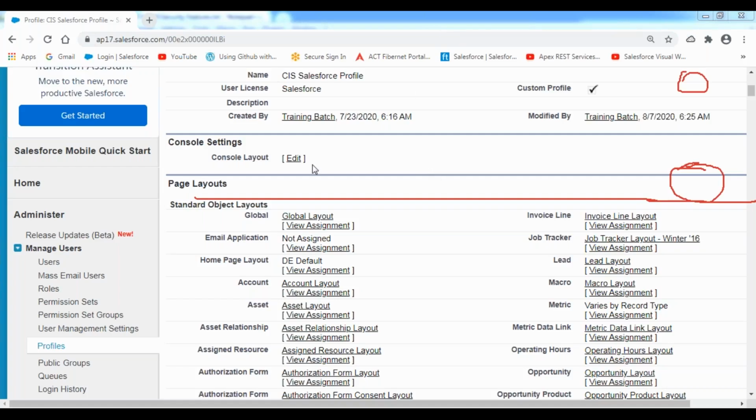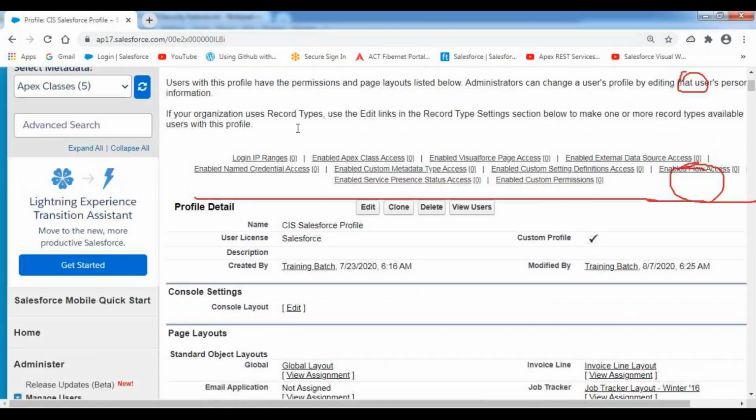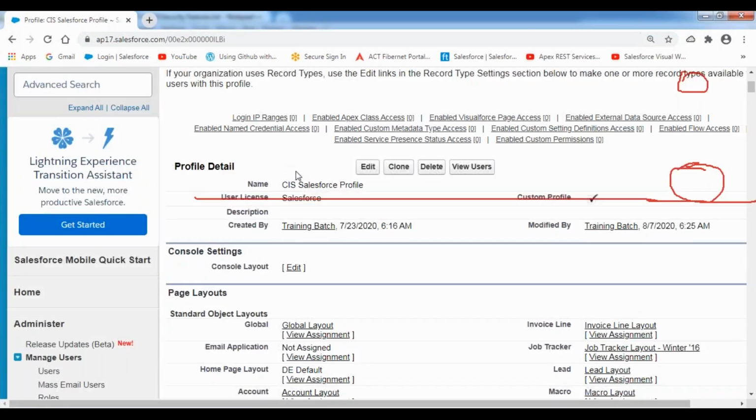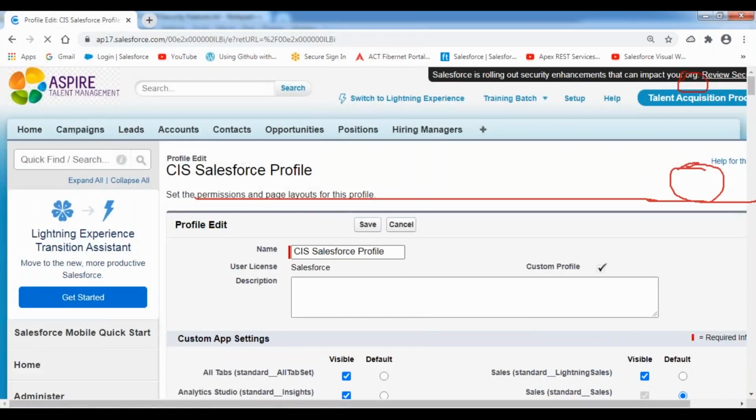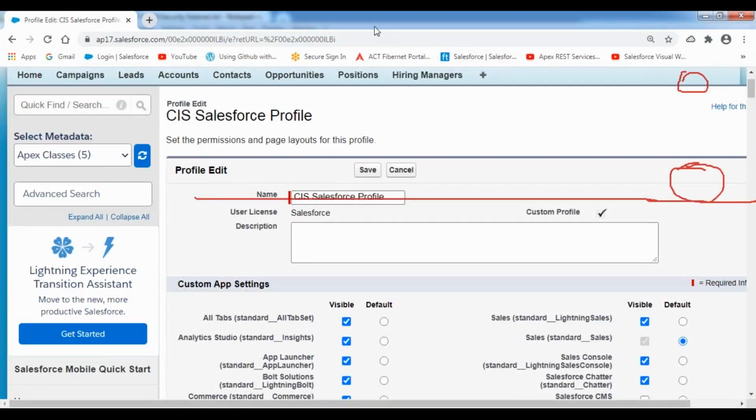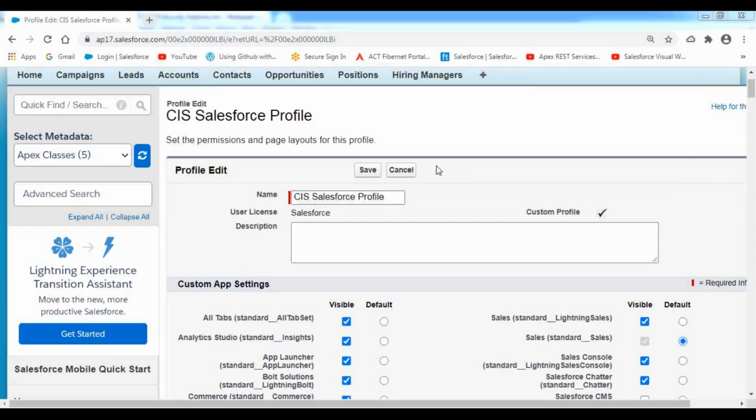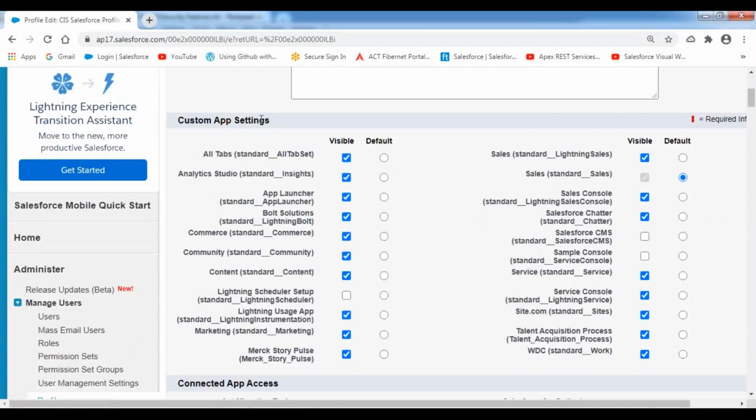Now, in this case, let's go to that profile over there. In this profile, click on the edit button in order to grant the permissions on the required applications. Go to the application settings section. These are the various applications available inside your Salesforce instance currently.